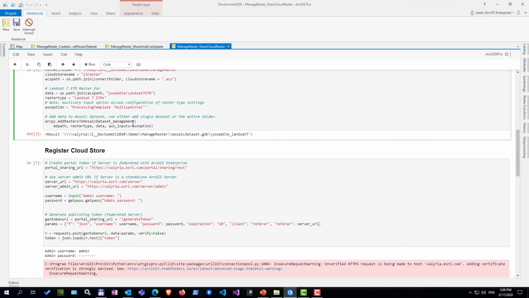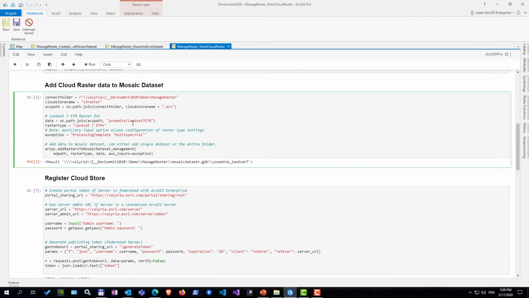And one thing to keep in mind is, although we support over 70 different raster types that allow you to manage data through ArcGIS from all these different data sources, only a limited set of raster types supports reading data from the cloud storage. You can check the help document to find out what the supported raster types are for the cloud raster data.